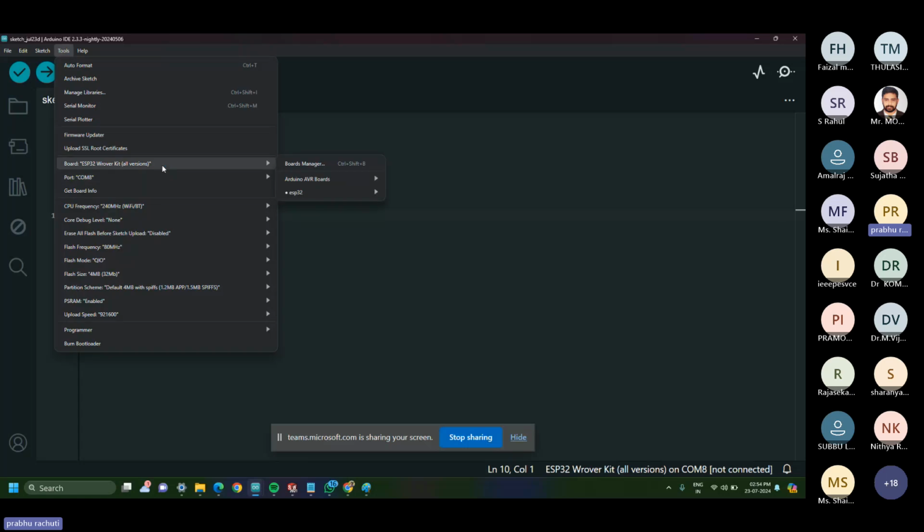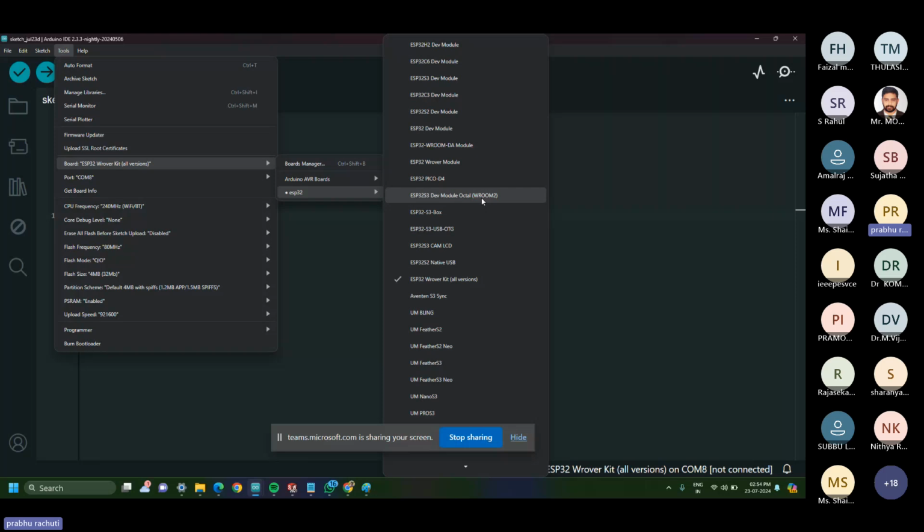So in my case, the board name is ESP32 Groover board. Okay, so ESP32 Groover kit all versions. So if you want to upload the code also, you have to follow the same steps, in case you are uploading code to an ESP32 board. So in the board, go to ESP32, and then in the ESP32 select your version of the board. So my version of board is ESP32 Groover kit all versions, and then select the port.